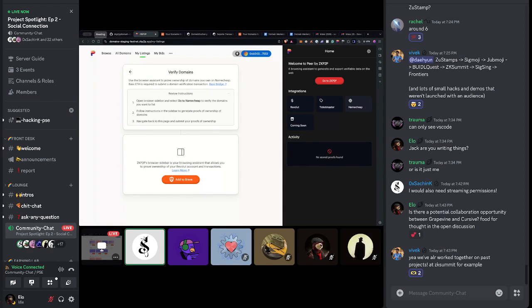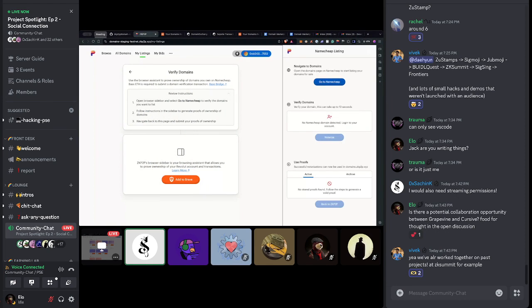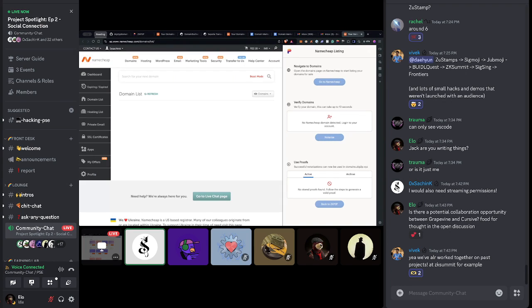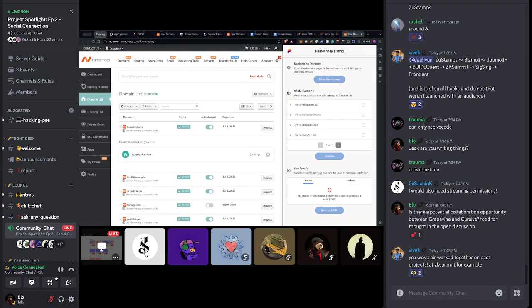In order to list the domain on the marketplace, first the seller has to prove the ownership of the domain, for which they would generate a zk-TLS proof. We require the domain to be registered on Namecheap, which is one of the registrars out there. So I'll select a domain that I've not already registered. Let's choose this one.